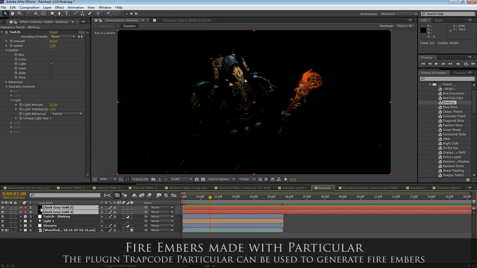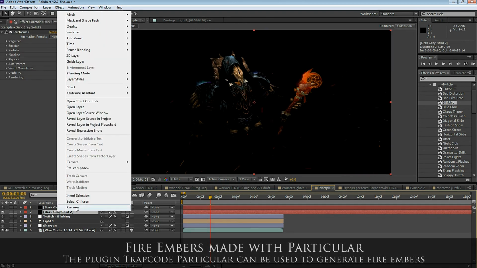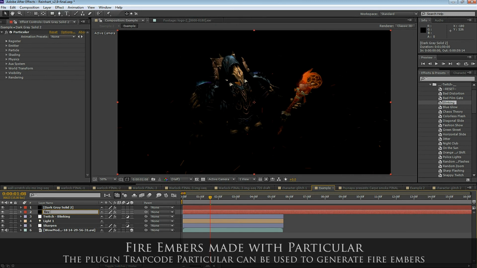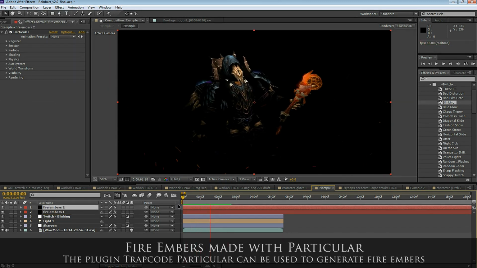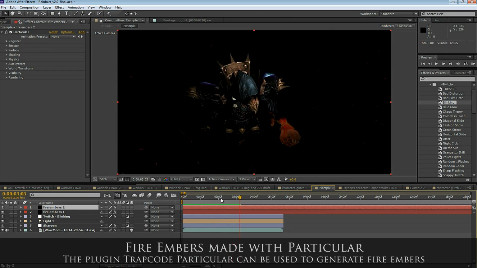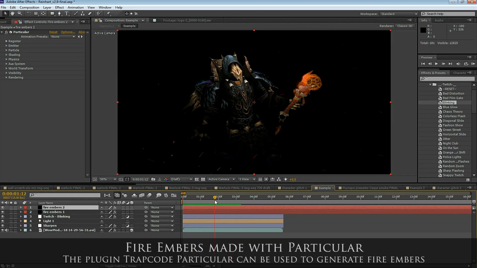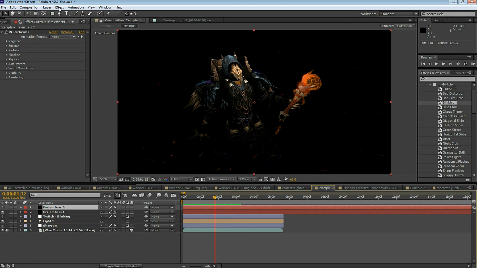Now I want to bring in some fire embers. I made these fire embers using the plugin Particular. Basically what I did was I created some solids and applied Particular to the solids. I'm not going to show you how I made those. Just do a search on fire embers and Particular on YouTube and you'll see lots of tutorials for that.